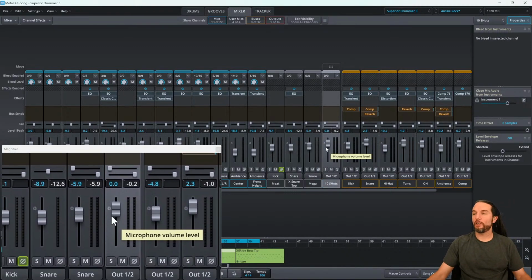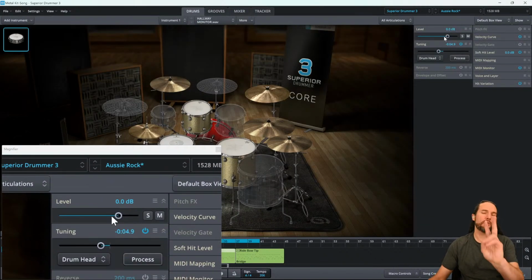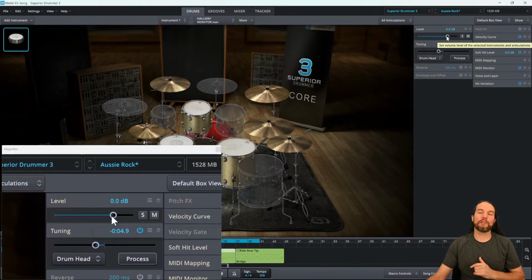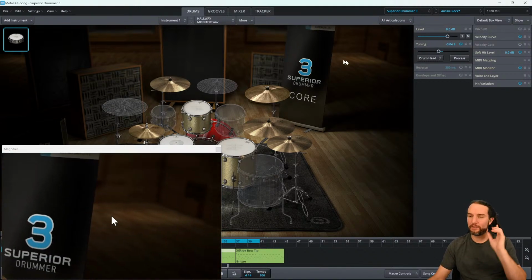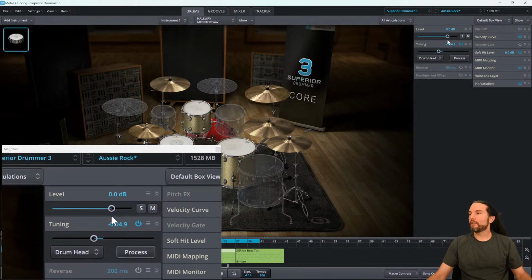I can adjust its volume here, or I can adjust its volume on the drums tab here, and those are two completely different volumes. There's gain staging happening. One volume will affect the other and vice versa. You don't want to turn stuff up too loud so it distorts here, but turn it down on the mixer. That's very bad. Some extra credit. I'm going to turn this down a little bit.